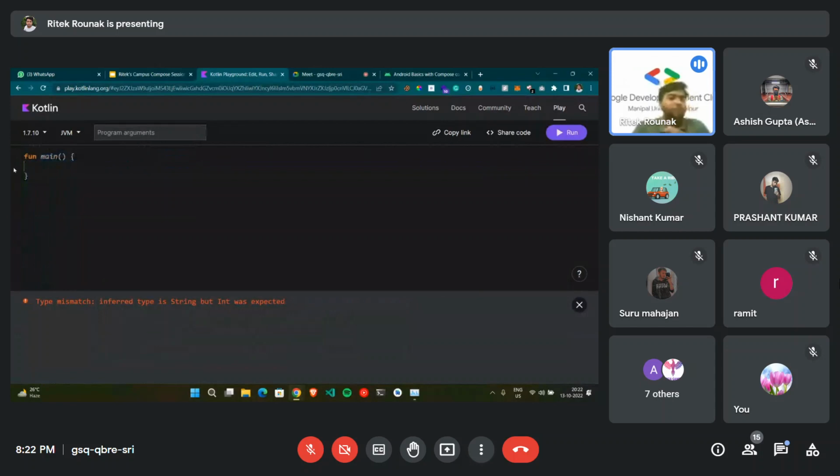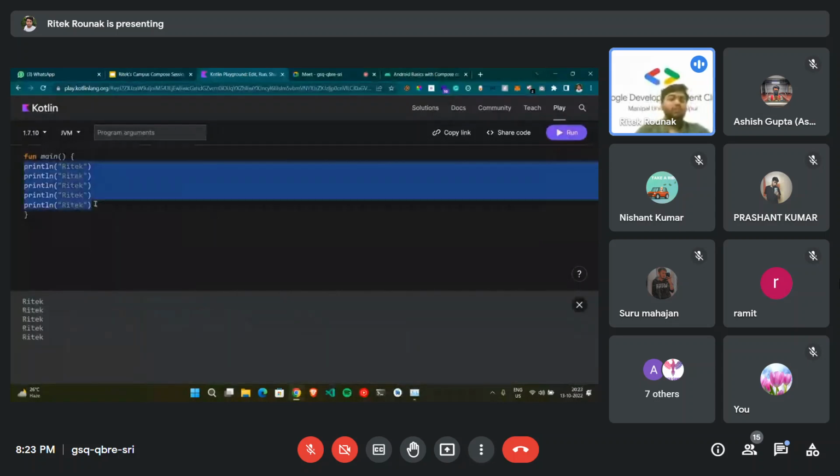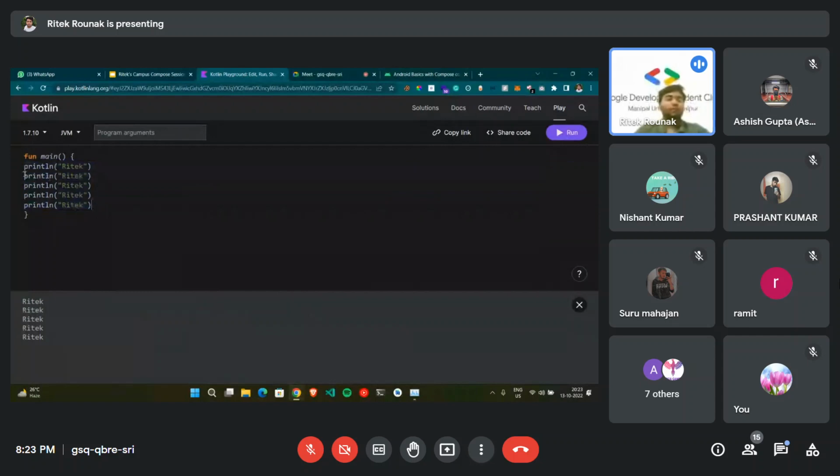So moving on forward, for executing multiple statements, we have to write println, println, and println. Like if I want to print my name 5 times, I have to do this, this. So it should print my name 5 times. But this is a waste of code lines, since we are obviously doing nothing but copying these values.